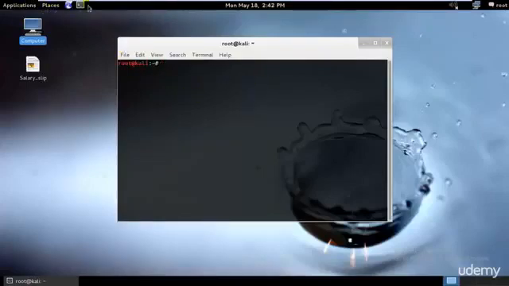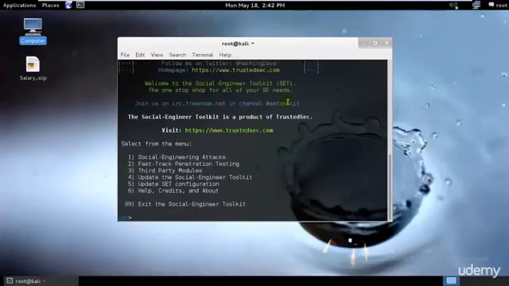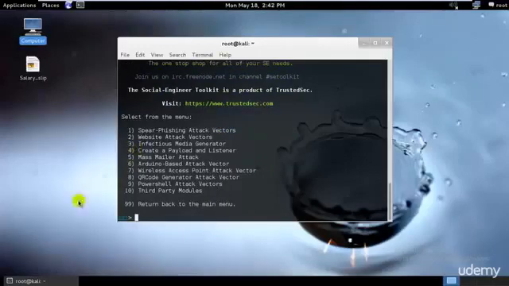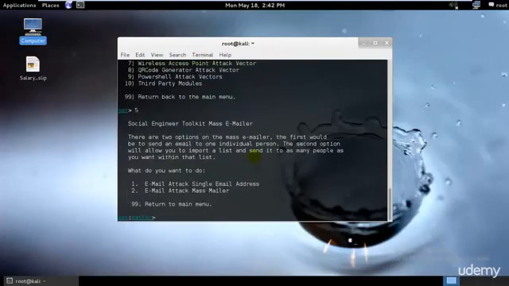First thing is that open your terminal over here and then go ahead and type setoolkit, and you hit enter and select the social engineering toolkit, and then go ahead and select over here the Massmailer attack, fifth one, and hit enter. And as you can see, we have the email attack single email address, and the email attack Massmailer.